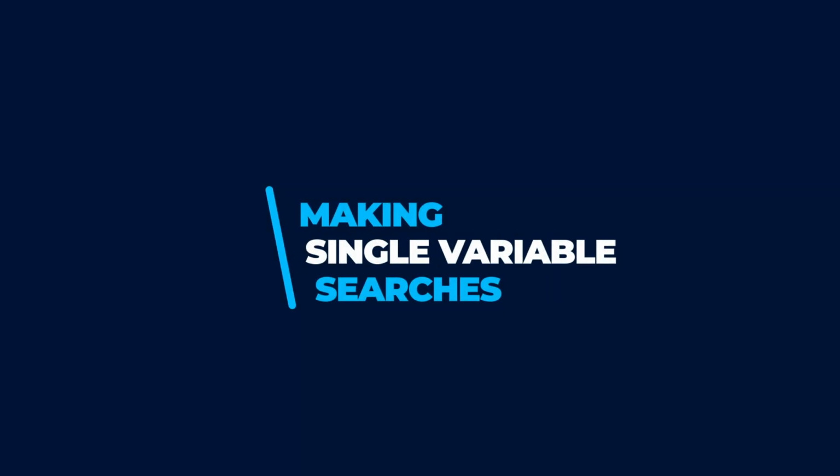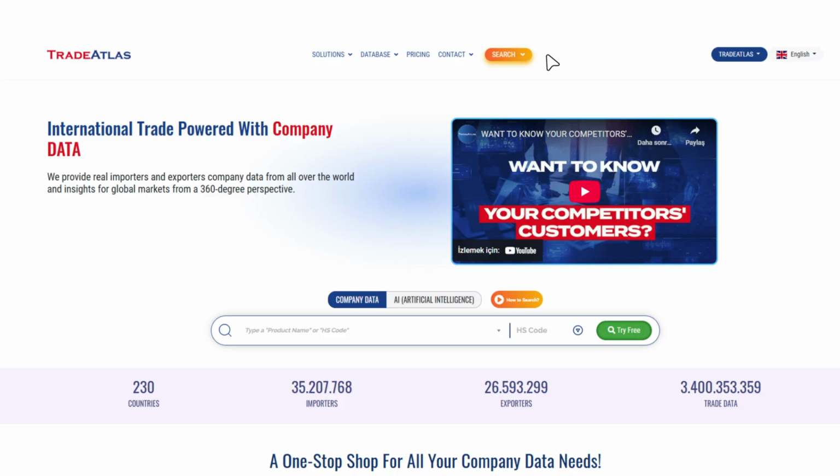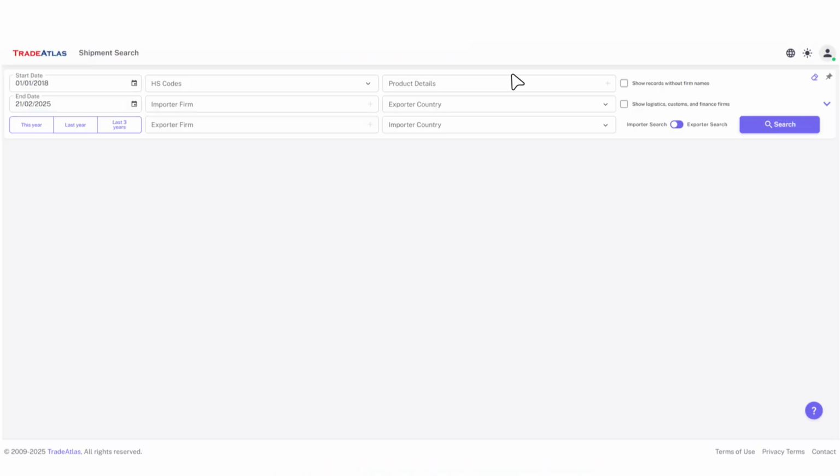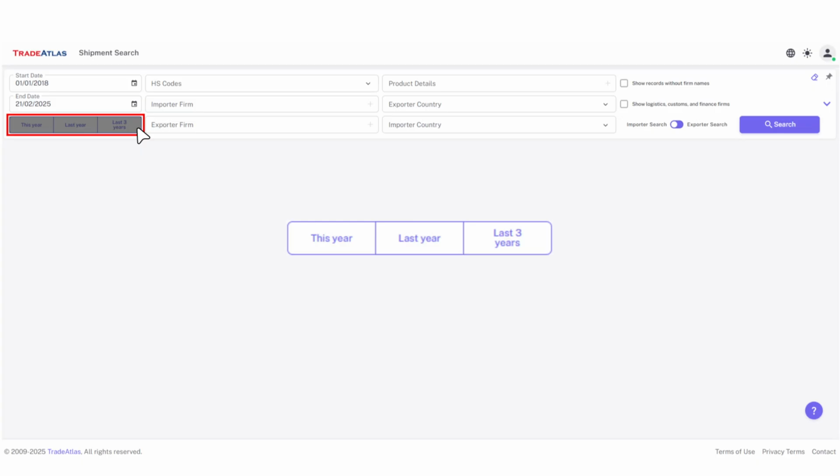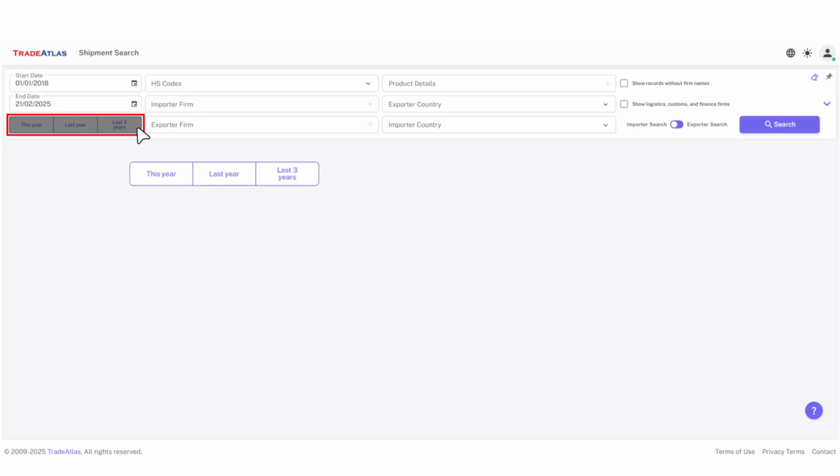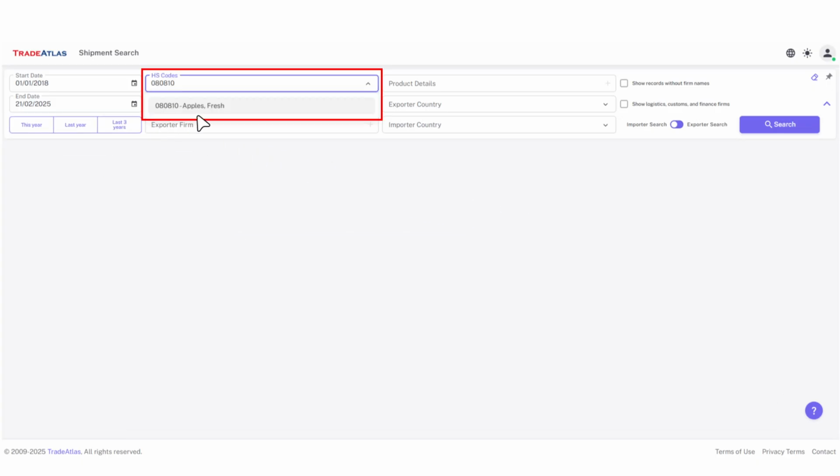To perform searches on the system, click the Search button at the top of the page and find Shipment Search. This section will take you to the main search screen. On the Shipment Search screen, you can enter the date information as you wish or use one of the predefined options in the system: this year, last year, or last 3 years to filter the results.